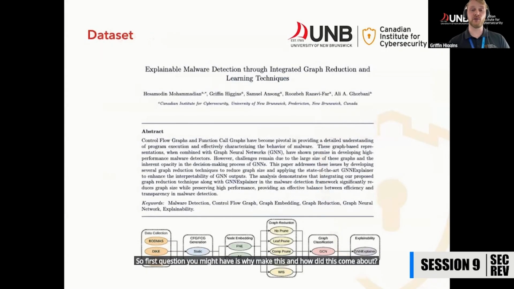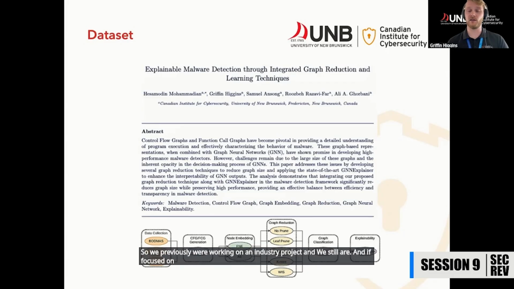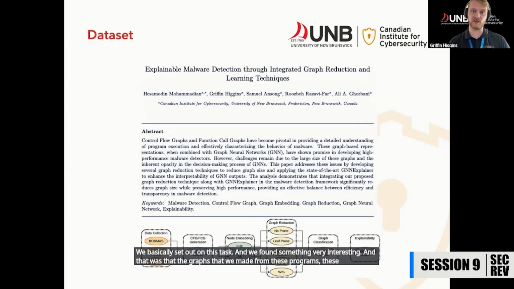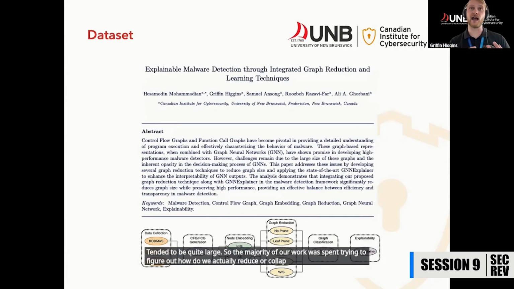So we previously were working on an industry project, and we still are, and it focused on graph learning, using graph learning for malware detection, unsurprisingly. So in this work, explainable malware detection through integrated graph reduction and learning techniques, together with my colleagues, we basically set out on this task. And we found something very interesting, and that was that the graphs that we made from these programs, these control flow graphs and these function call graphs, tended to be quite large. So the majority of our work was spent trying to figure out how do we actually reduce or collapse the size of these graphs. So that's why it's talking a lot about graph reduction.